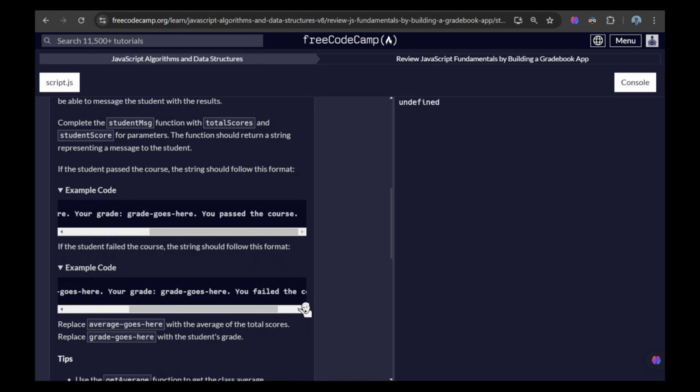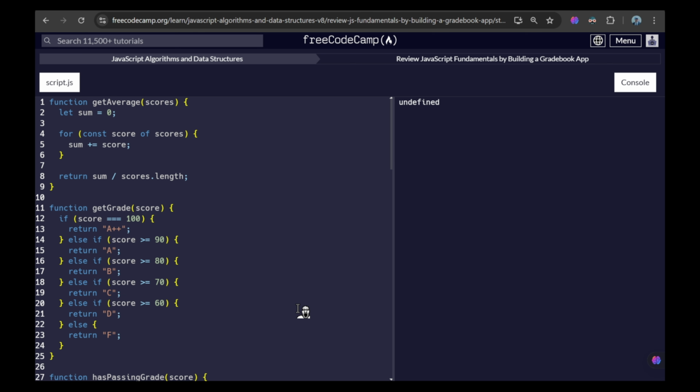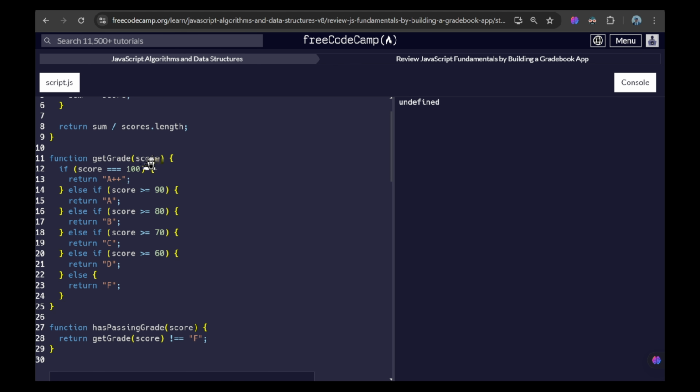Anyways, let's review what we know. So we do have three existing functions here. getAverage to get the average, and getGrade to get the grade, of course. What it does is that it compares if the score is within the specific range, that is 60 to 100, with the corresponding grade which is D, C, B, A, or A++. If it's anything lower than those, that should be F.